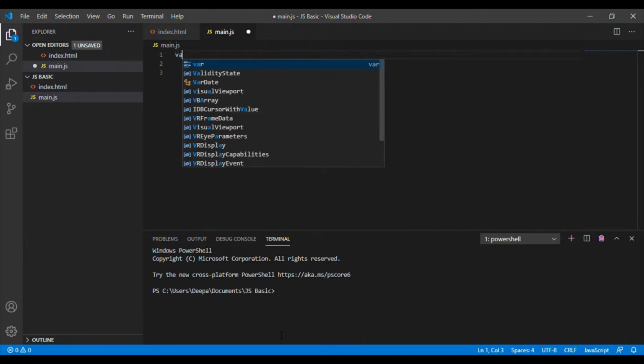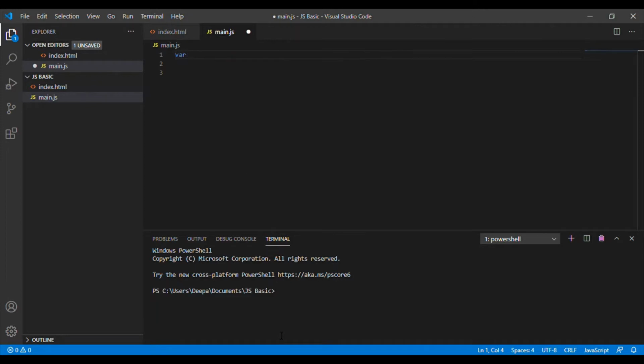For that, we use one keyword. Keywords are reserved words which cannot be used as variable names. These are the words which tell you that this means a variable. So we use var. Whenever you write var name, var is the keyword used to declare a variable, and the name of our variable is name.